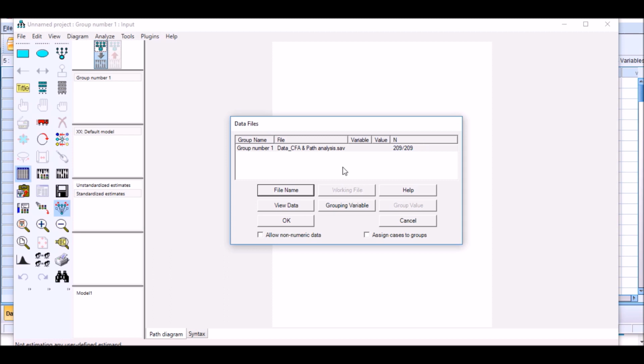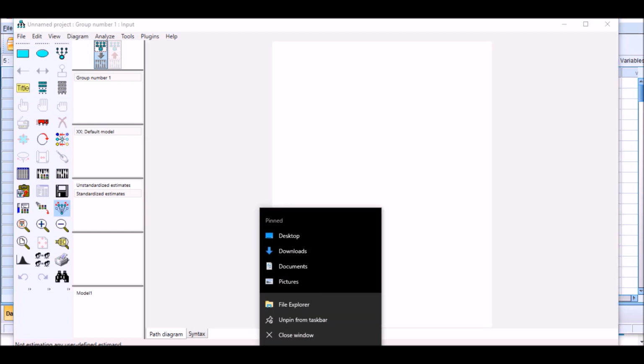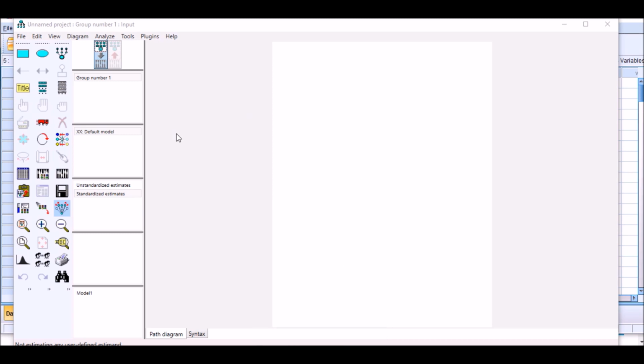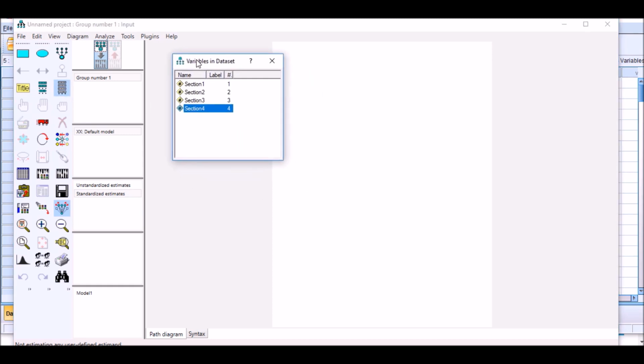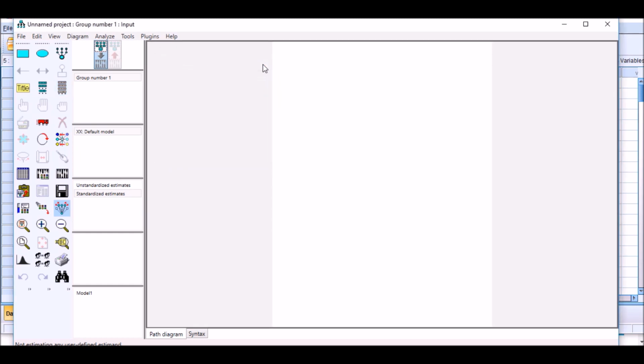Always make sure that these two are there, and that's one way to validate your data. So then you can click OK. Now your data has been read by AMOS most likely, and what you can do at this stage is to just check if your data is open or not. So this button here provides a list of the variables in your data set. Click it, and yes, our data set has been read. You see section 1, 2, 3, and 4. So I'm going to close this.